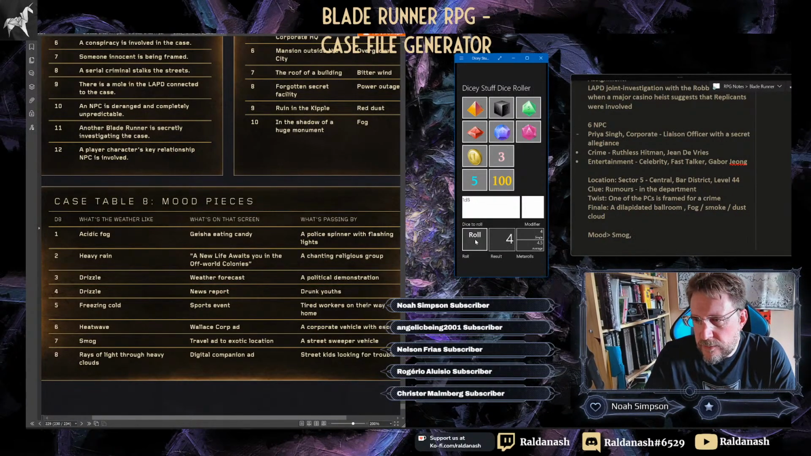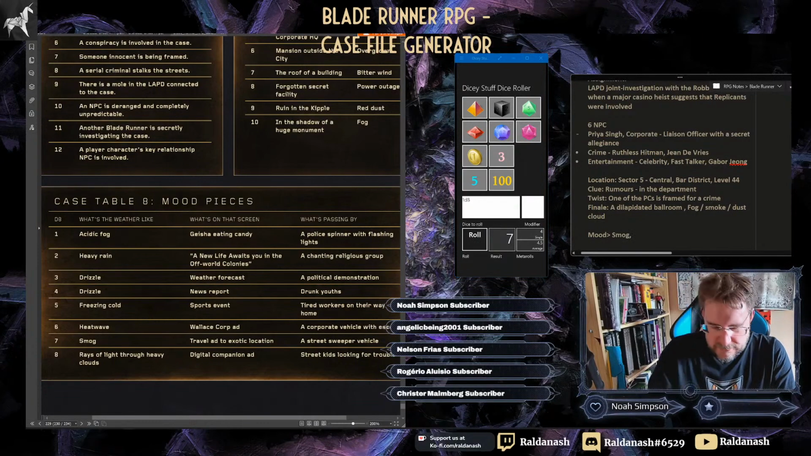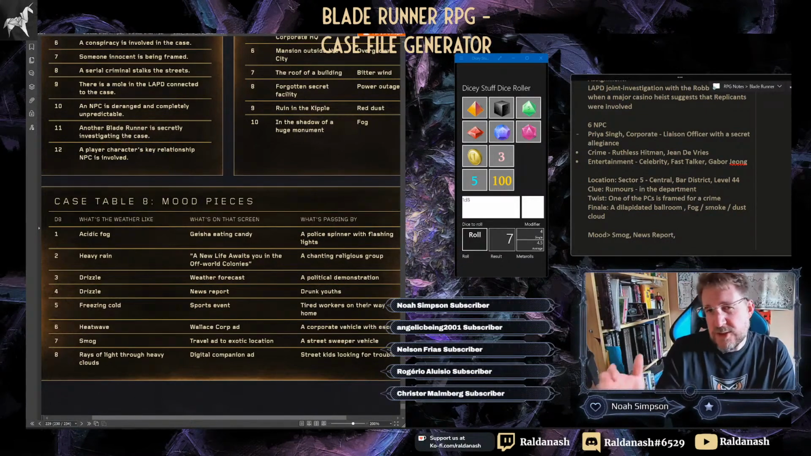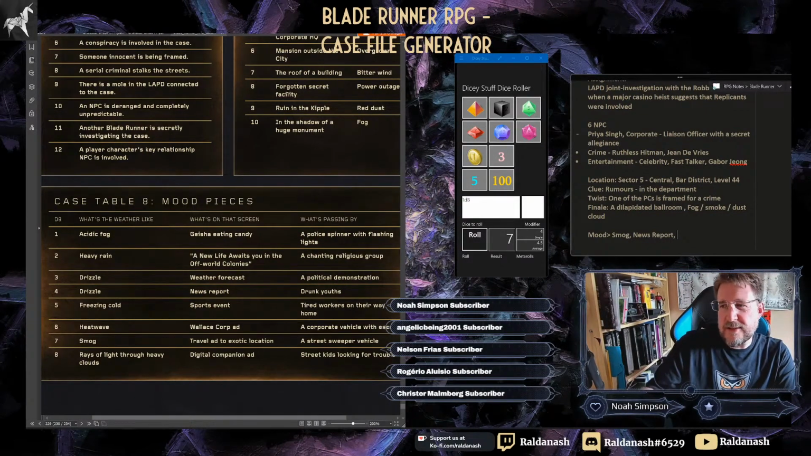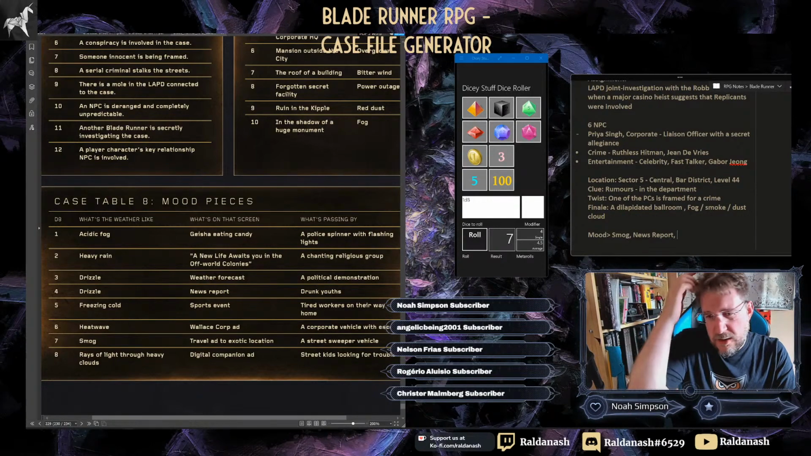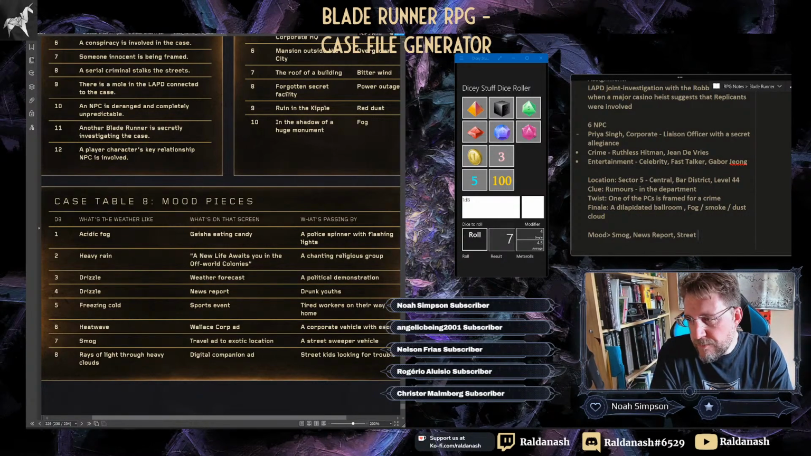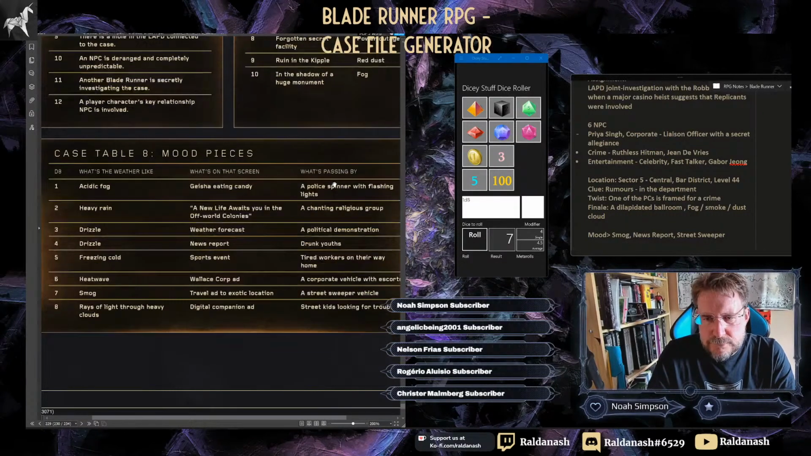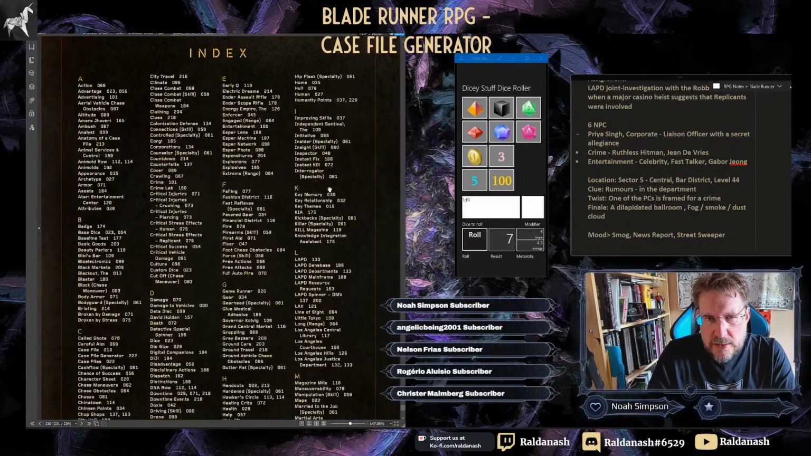2 more rolls. 4. There's a news report running in the background and a street sweeper vehicle. Okay. I think you would really have to do this on the spot when you're actually in a scene. Doesn't make sense to use that as a mood piece for the finale or anything. Is there more? I think there's one more table. I think it was mine. That's it. No, that's it.